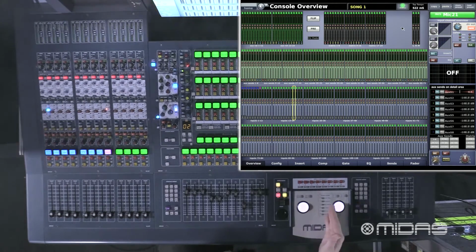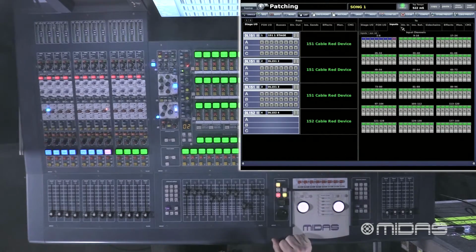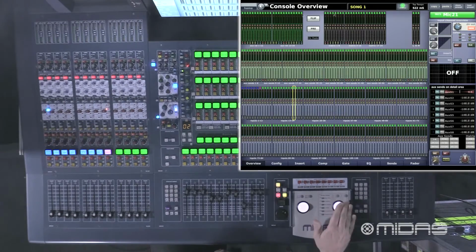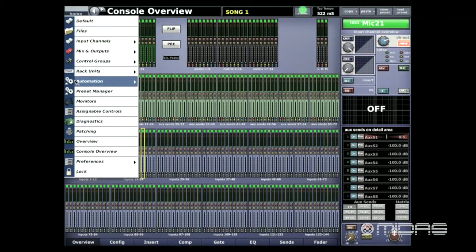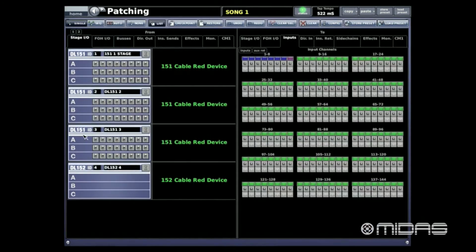I personally like to use the screen access buttons here by simply pressing the patching page. The other option would be going over here to the drop down and selecting the patching. All right, multiple ways to get to the same places, okay? So this is where everything's gonna get patched in and out of the console.